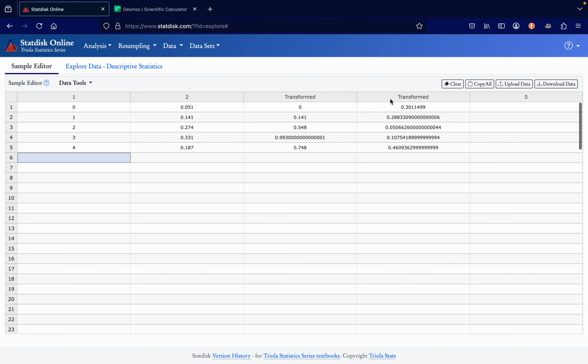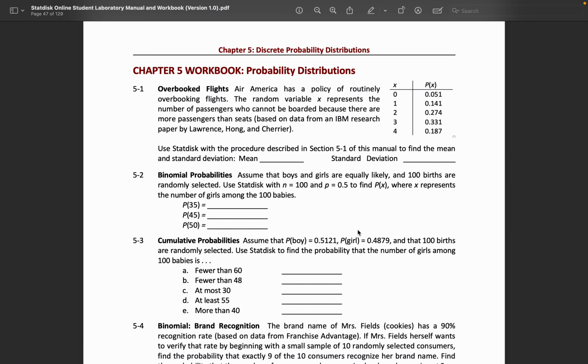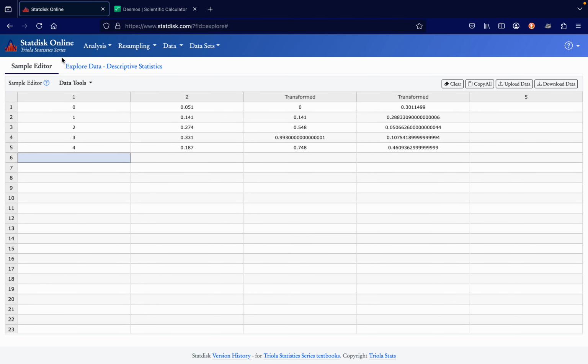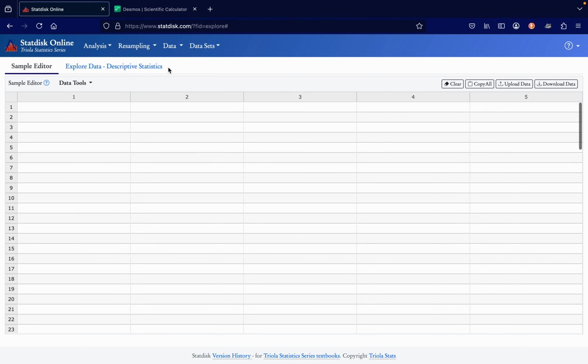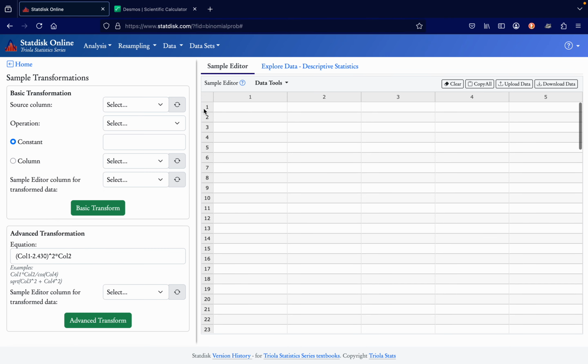And now what we'll do for 5.4 is, okay, 5.4 is a problem about binomial probabilities. And again, you have a 90% recognition rate, and you want to verify with a small sample of 10 randomly selected consumers the probability that exactly 9 of the consumers recognize the brand name. So we'll go to that, and we'll go to Analysis, Probability Distribution, the binomial distribution.